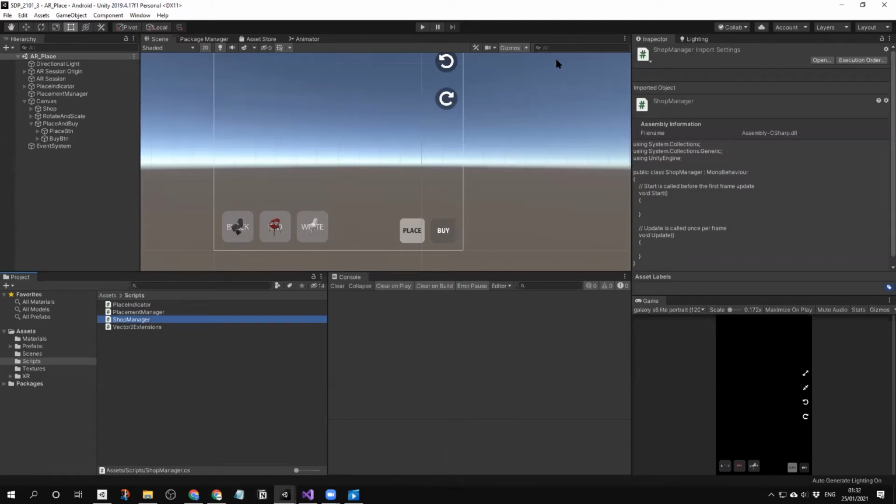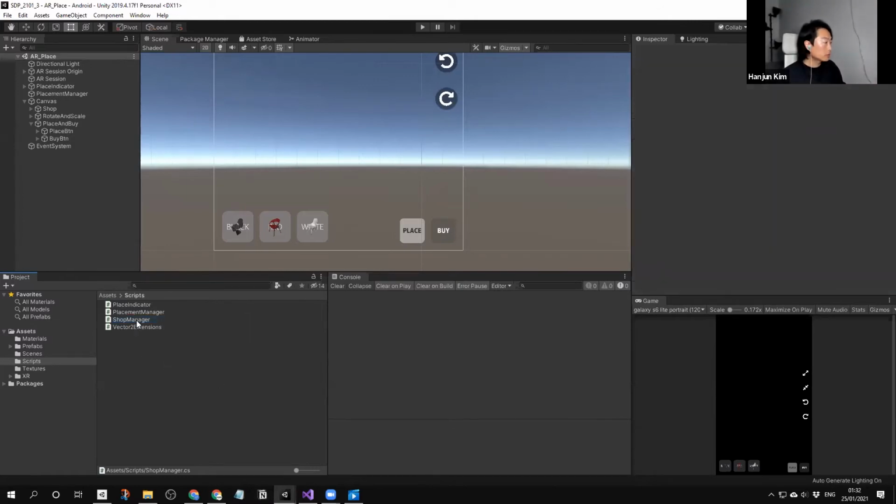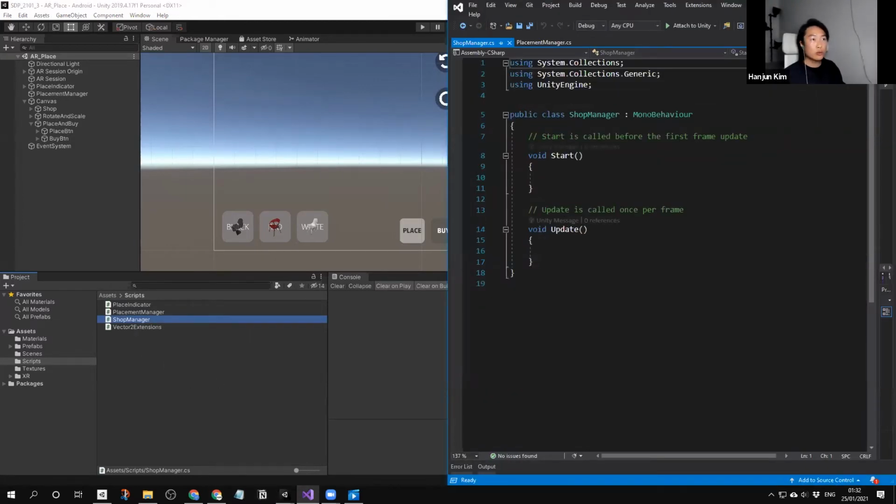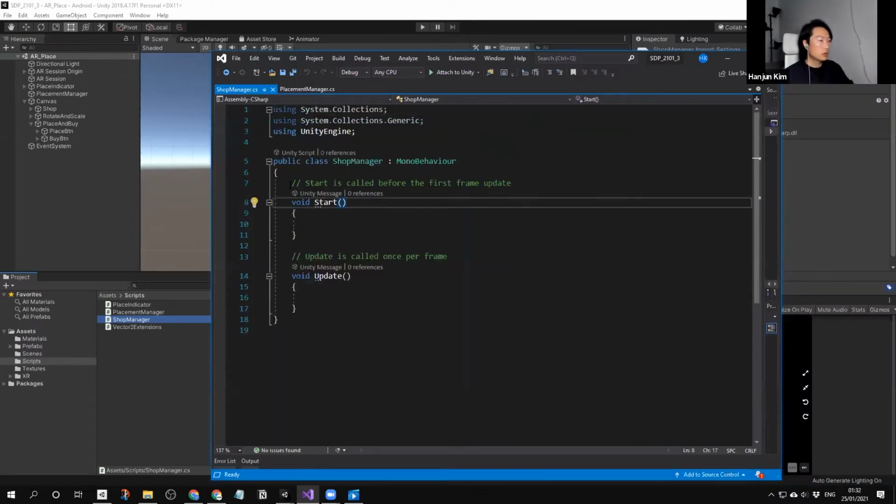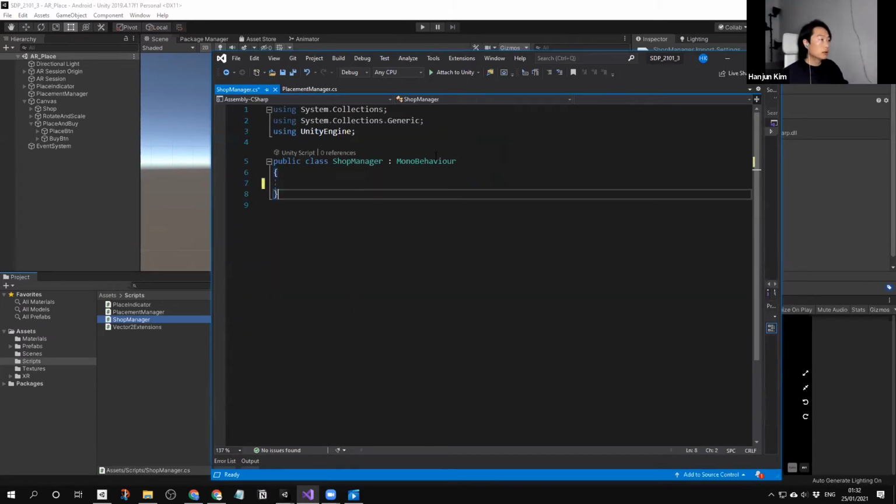And then just give me a second. And under the shop manager, we're not going to do that many things, so we don't need this. We're not going to attach this script to anywhere, so we're going to delete MonoBehaviour. What we want to do here is simply make a public GameObject.